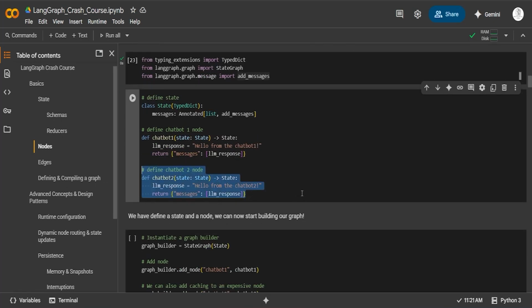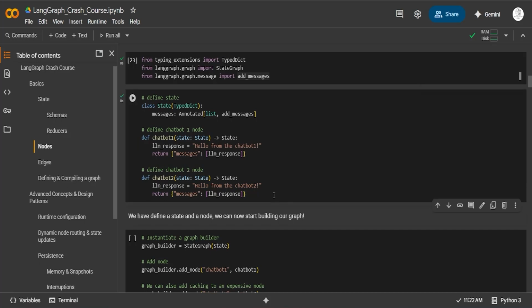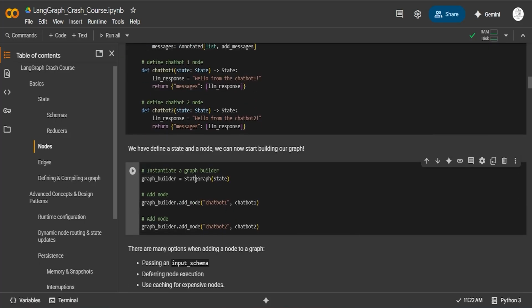And we can define the second chatbot as we did for the first one. So for example here, "hello from the chatbot2". And to build our graph, we simply create our StateGraph object and we pass the state as we did before. And we can use the graph builder to add nodes. So we can add the chatbot1 and give it the name chatbot1. And this way we have a node called chatbot1 that calls the function chatbot1 to update the state of the graph. Then we can add the node 2 for the second chatbot as such. And that's basically how you add nodes to your graph.